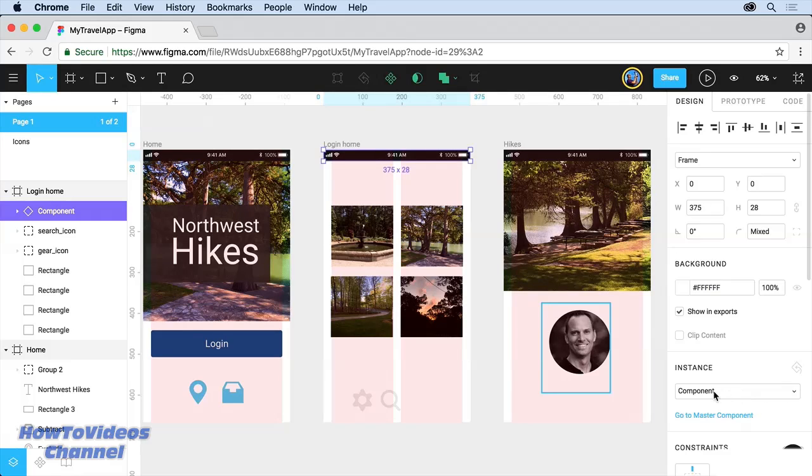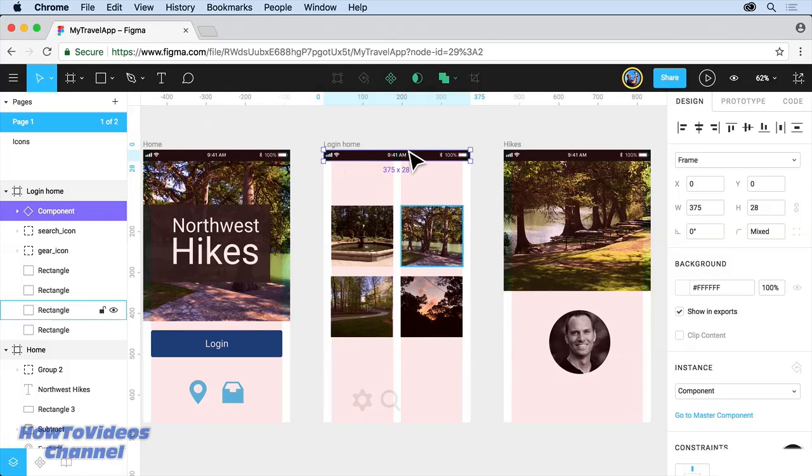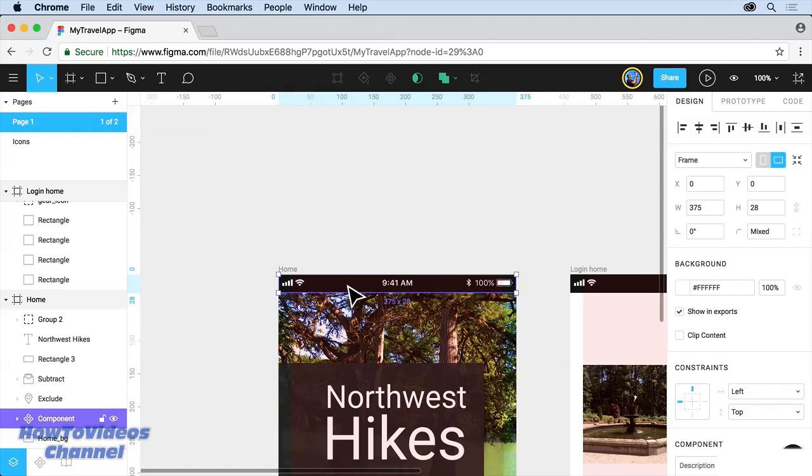Now if we change the instance name over there in the layer stack, we can have this say something different. You can also do things like detach the instance, which means this will not update if we update the master instance. So with that selected, go ahead and click on that one. Click Go to Master Component, and it should highlight this one.